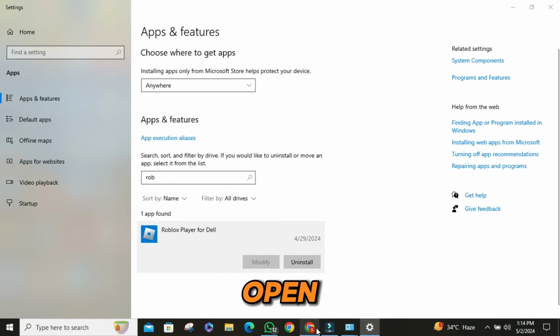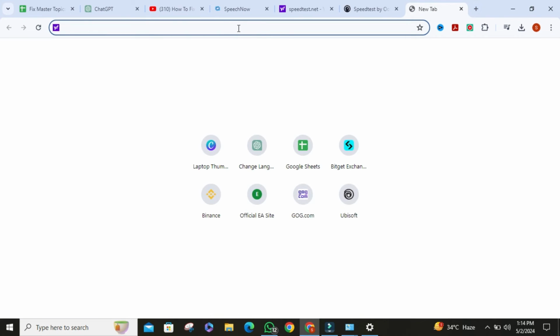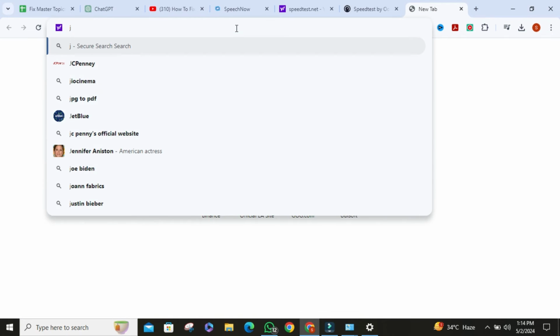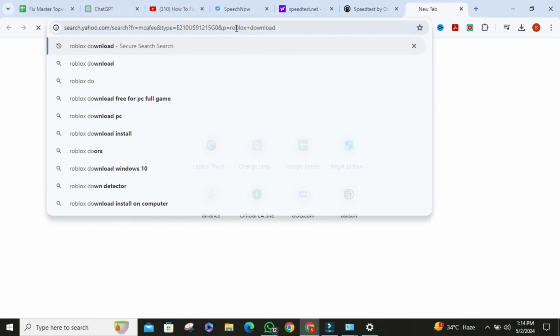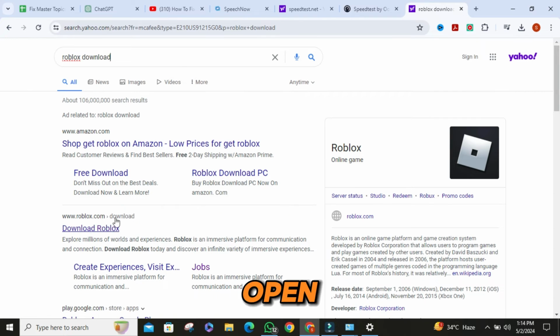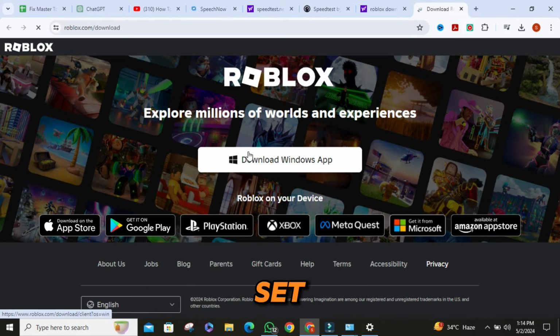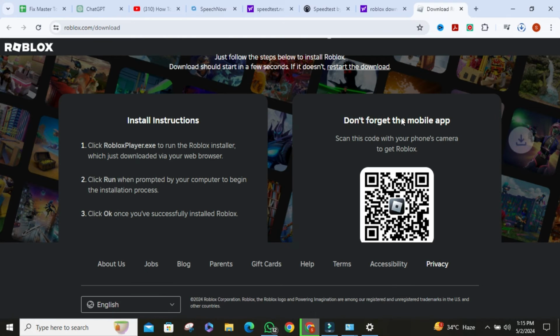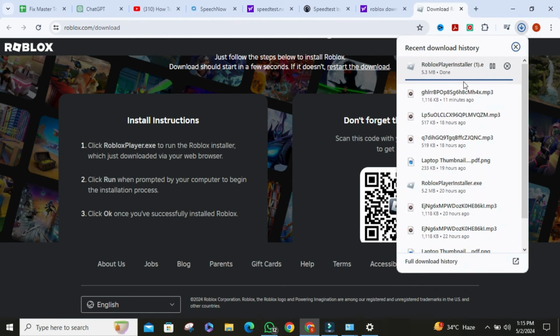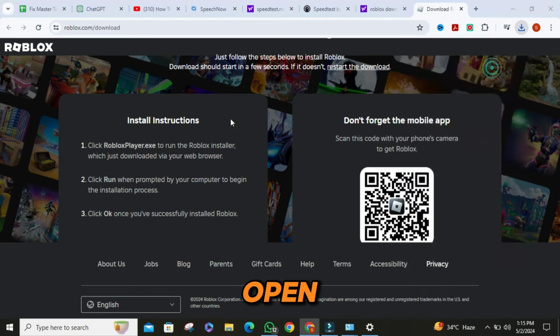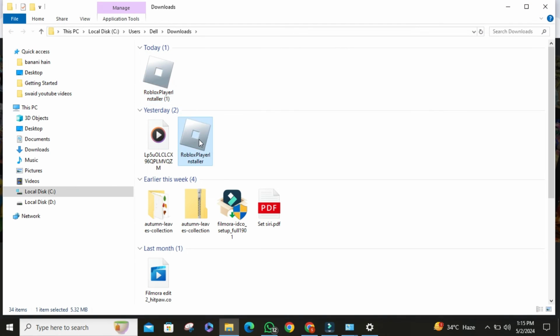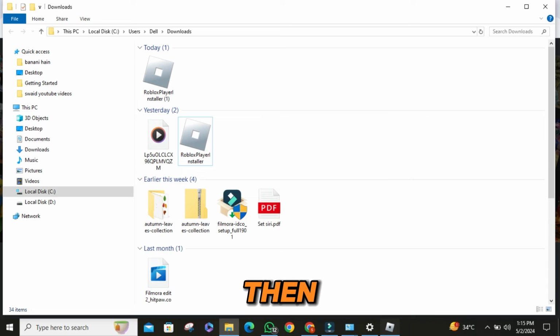Once uninstalled, open your favorite web browser. Then click on the search bar. Then search for Roblox download. Then open the Roblox official website. Then click on Download. Its setup will start downloading. Once it is installed, click on it to open it. Then download the app.